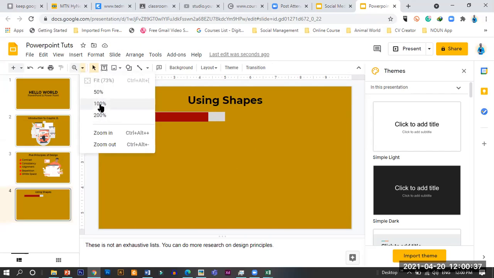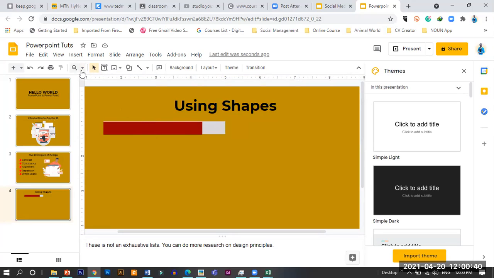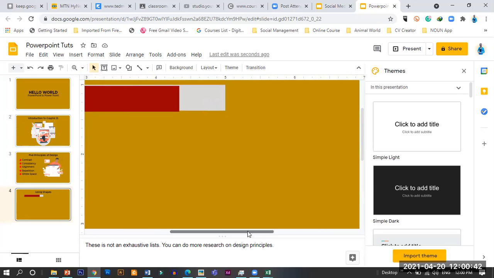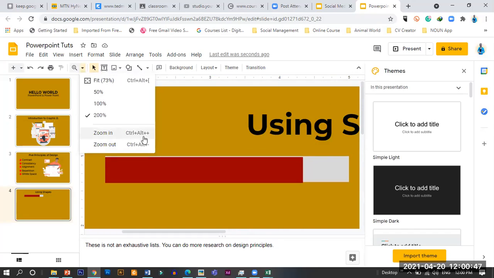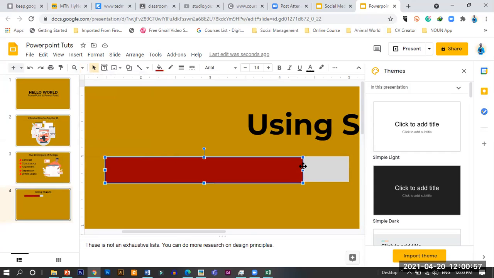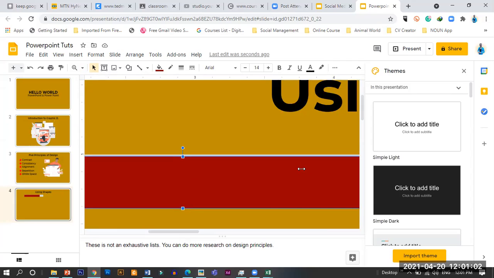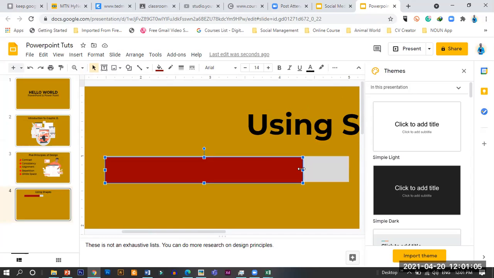Let me zoom so I can see very well. So that is how to zoom. And another way to go about your zoom is to use Control Alt plus or Control Alt minus. So you press Control, you press Alt, and you press plus to zoom in, and Control Alt then minus to zoom out. So let me align this to this, and that's okay now.